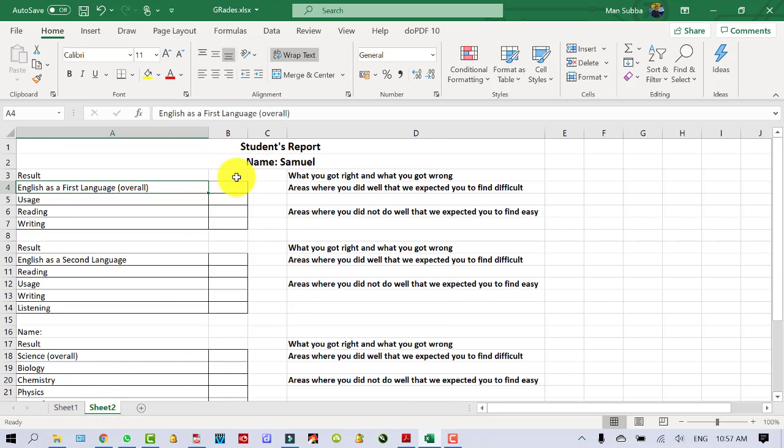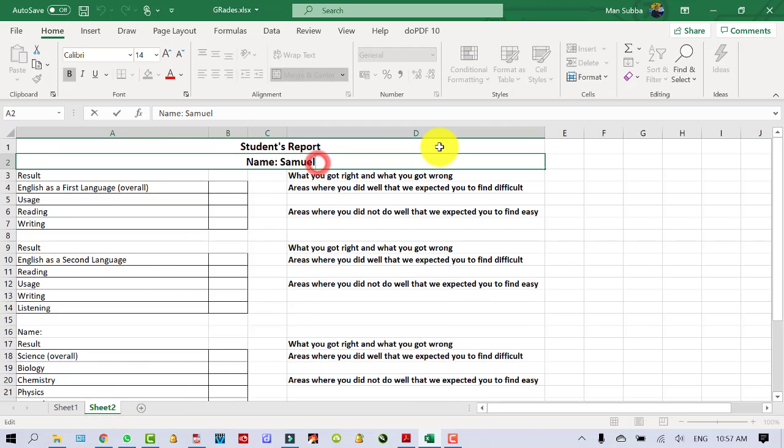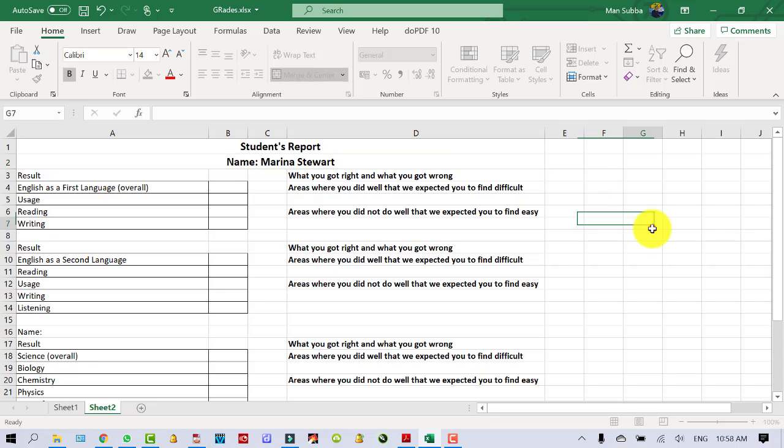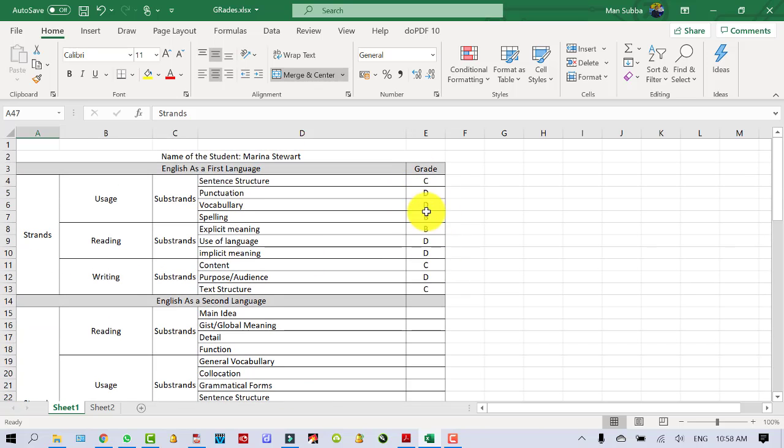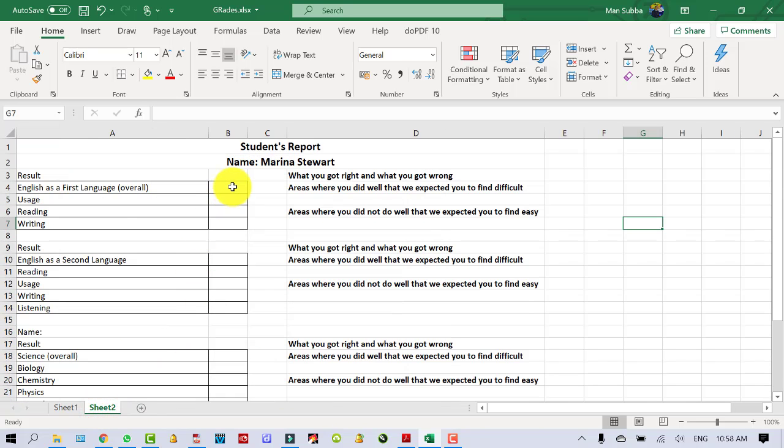Coming to this page, again, the name is Marina Stewart. First of all, we will put the marks here. The highest checkpoint mark is 6, so it has to vary between 0 and 6. Basically, when we are writing the marks here, we have to make sure that these things somehow do justice with whatever you write here.